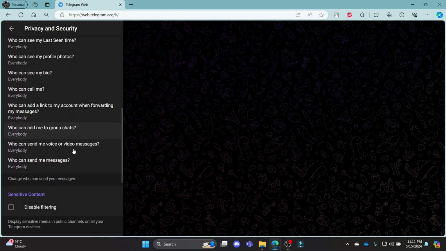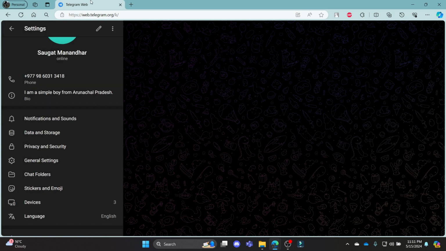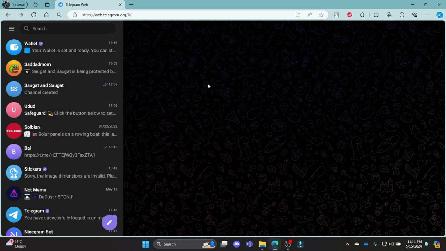You can scroll a bit down and you can see that there is an option of chats over here, so you can see that your chat has already been filled, and you can also delete your cloud draft from here. So this is how you back up your chat using your Telegram web or Telegram PC.